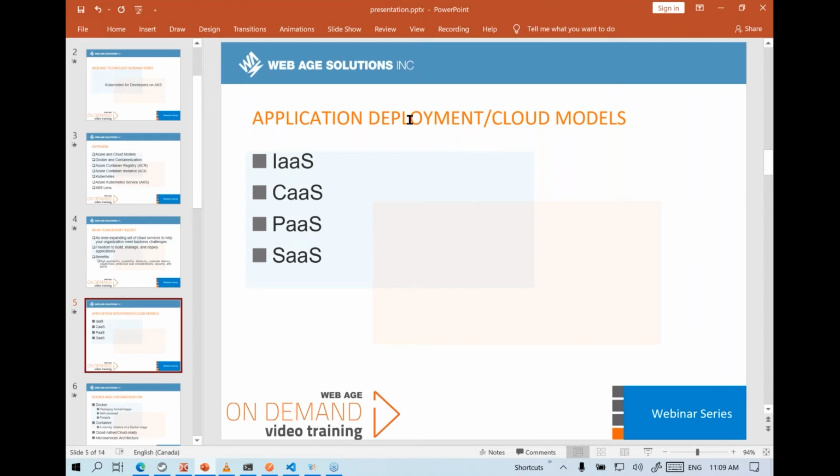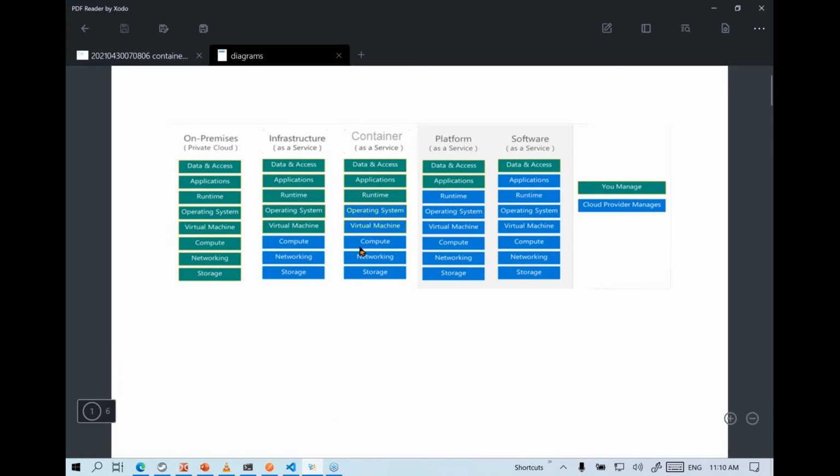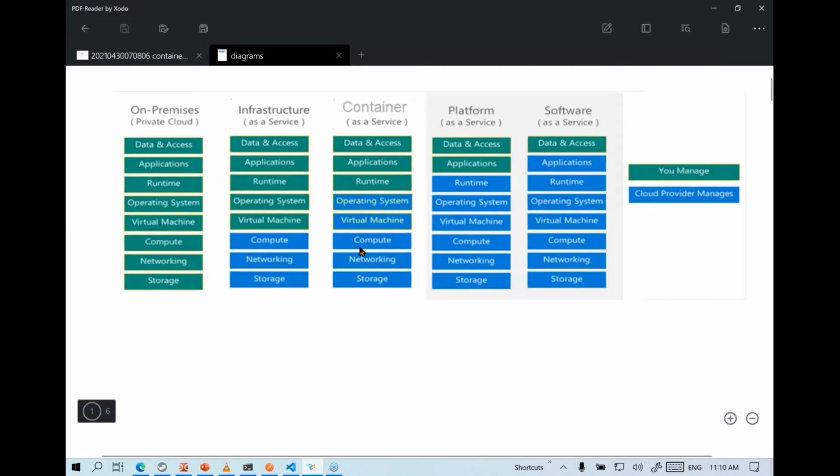Let's talk about some cloud models or the deployment models. So Azure allows us to use infrastructure as a service, container as a service, platform as a service, and software as a service sort of models when it comes to deploying our applications. Now, what exactly are these? In case you're already familiar with it, well and good. If not, let me discuss these here by showing you this particular diagram.